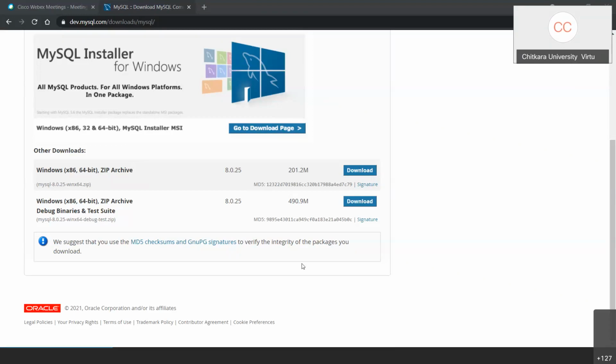Once you have installed it, you just click on Next. Then it will ask you for the root password. Remember that root password. Whatever password you give, such as ABC123, you remember that. Once the installation is successful, you should get something like this: MySQL Workbench 8.0 CE. C stands for Community Edition.